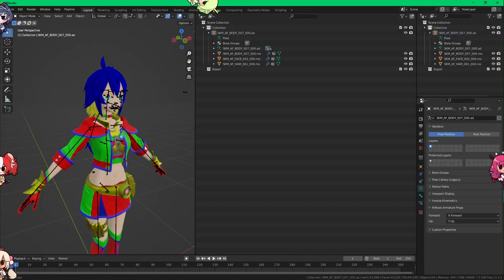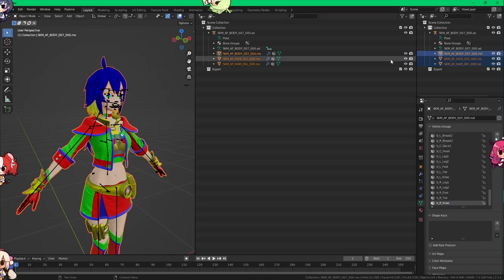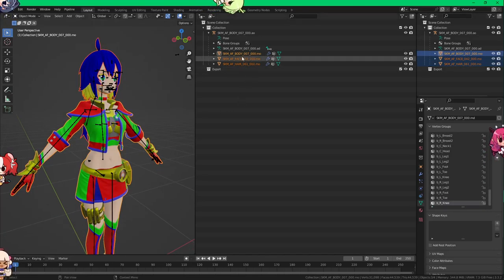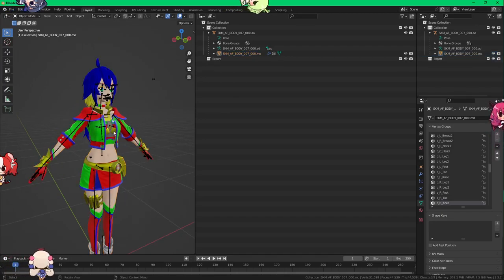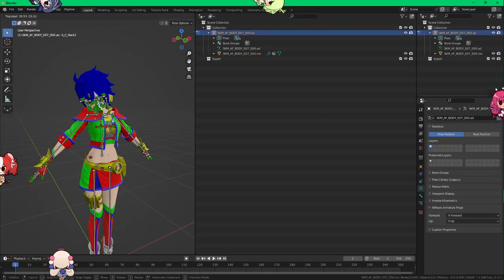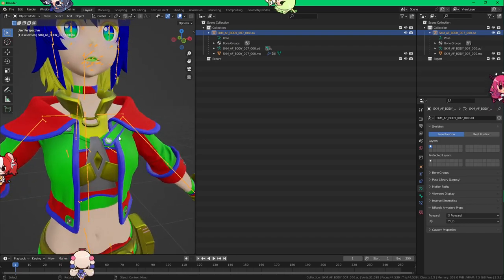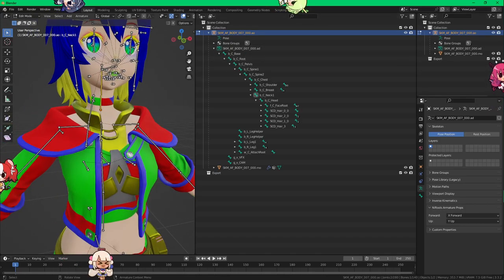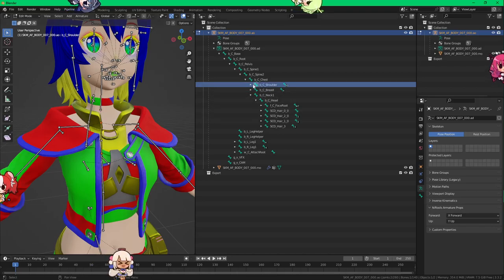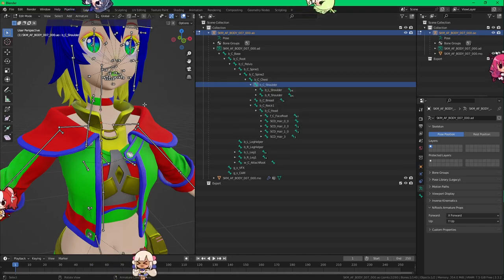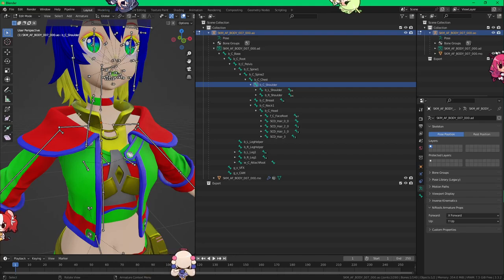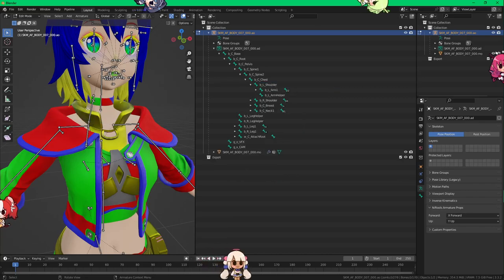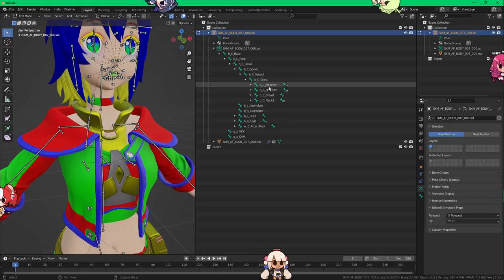Now, if you don't want multiple meshes, you can just select all these, control select with the body being the first, right click, and then join, or control J. And there you go, it's all one mesh. Now, a fun part about Unity is that this shoulder bone does not need to exist. It ruins some of the bone hierarchy in Unity. Just delete it, and then you don't really have to do anything more.